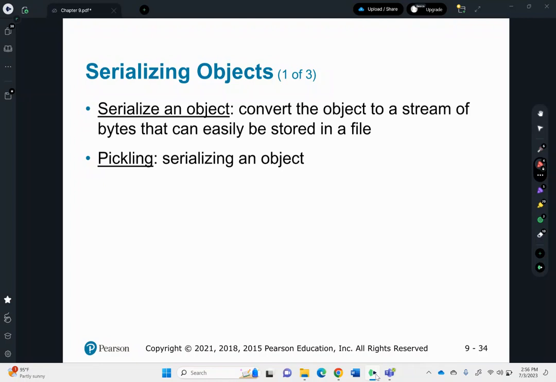Now, here in Python, they call it pickling. And so when you want to pickle an item, you take it and you turn it into that stream of bytes. Now, in other languages, they have fun terms for them as well. One of the more common terms that we see is called dehydrating. So when you pickle something or you serialize it, it is known as dehydrating it.